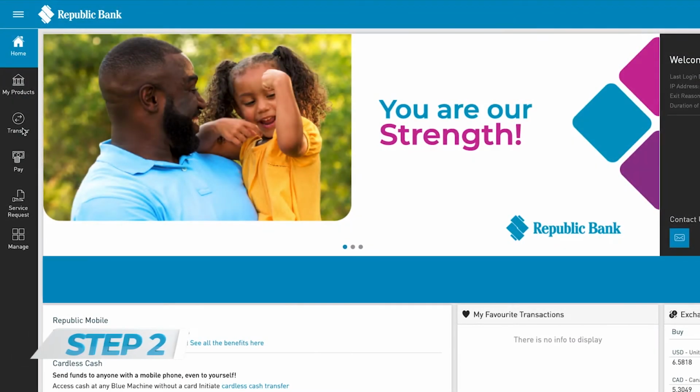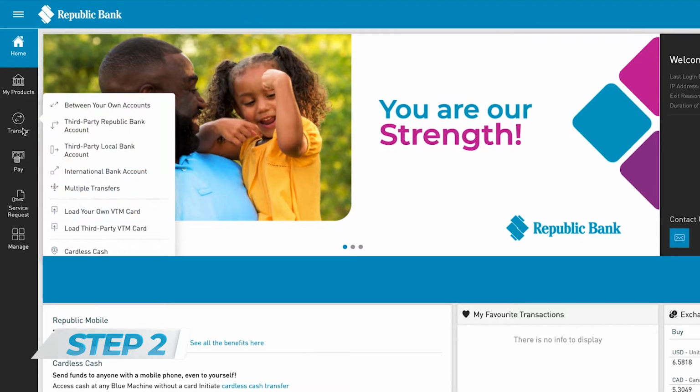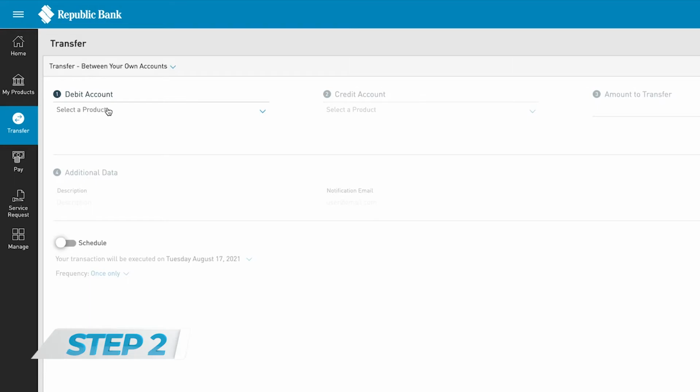Step 2. Click Transfer in the menu on your homepage. Select the Between Your Own Accounts option. This will take you to the transfer page.